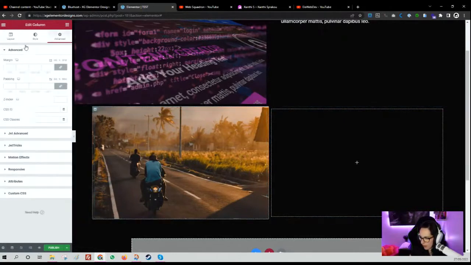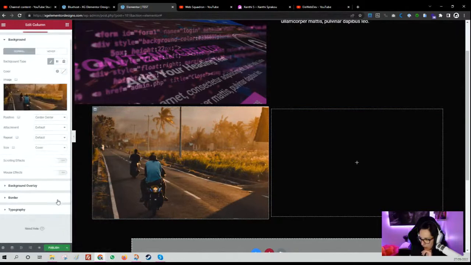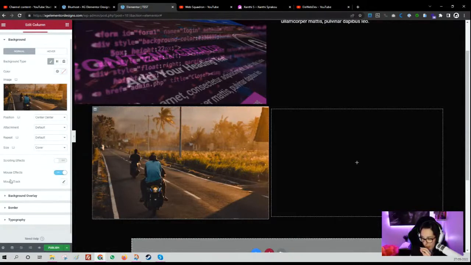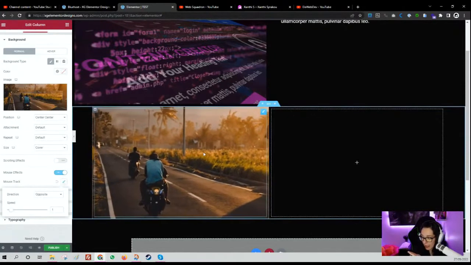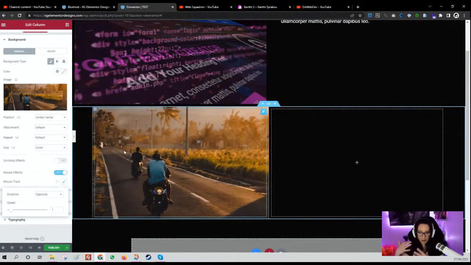I was a bit struggling because we have here the style, and we have scrolling effects. Yeah, we have different effects here. So we have mouse effects. Mouse track. Well, there is a mouse track, which is kind of cool as well. And what I like is it stays in the back.